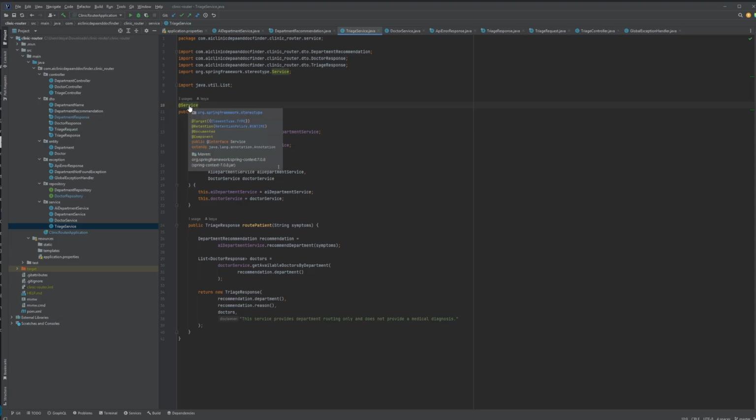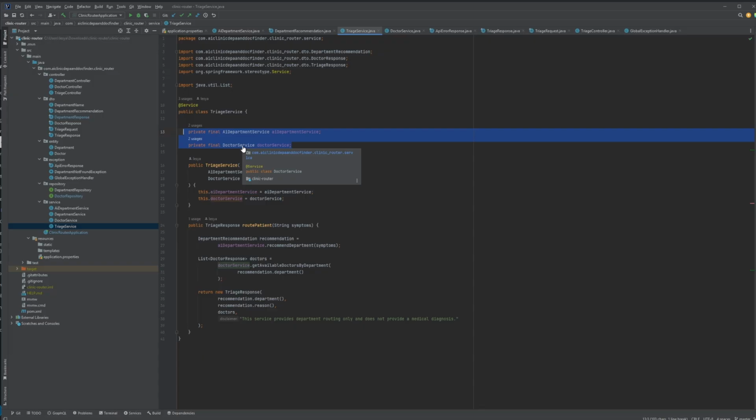Again, the service annotation. This class belongs to the service layer and contains application logic. It also means Spring creates and manages an instance of TriageService, so it can be injected into TriageController. Here we look at two dependencies. We have two dependencies, the AiDepartmentService and DoctorService, because we have two different kinds of work here.